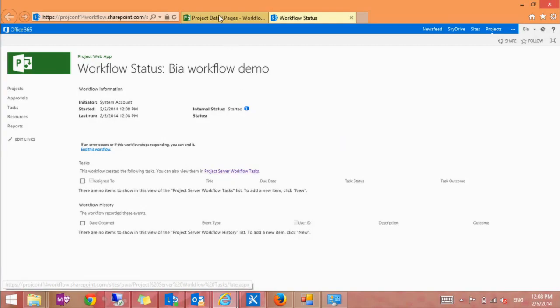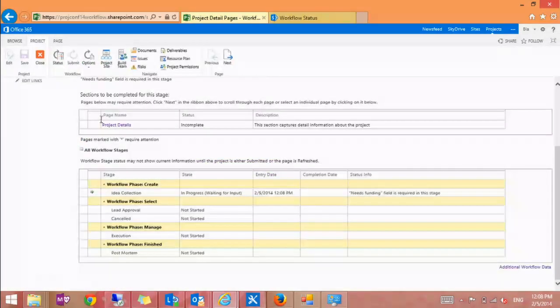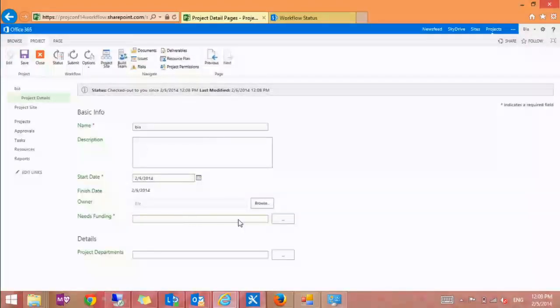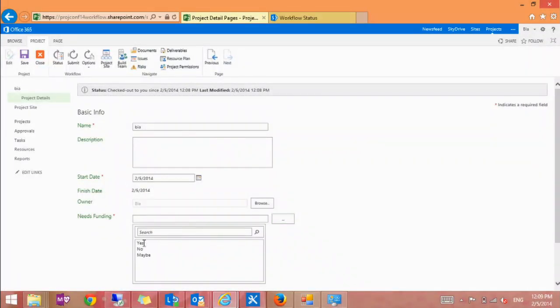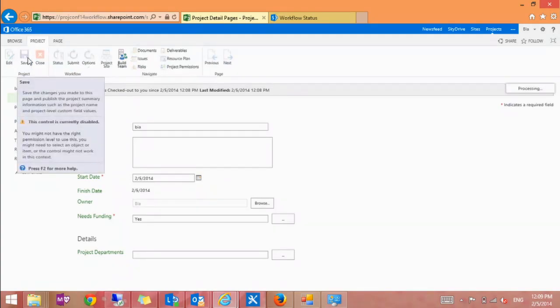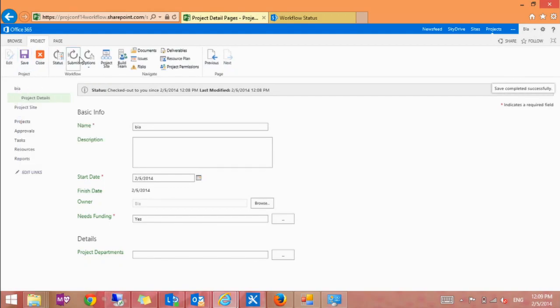So I can see here the workflow status. In my case, it's waiting for input. I'm going to go to the project detail page that says that it's incomplete. And I'm going to fill in that it needs some funding, and I'm going to save it. And then once it's saved, I'm going to move to the next stage.